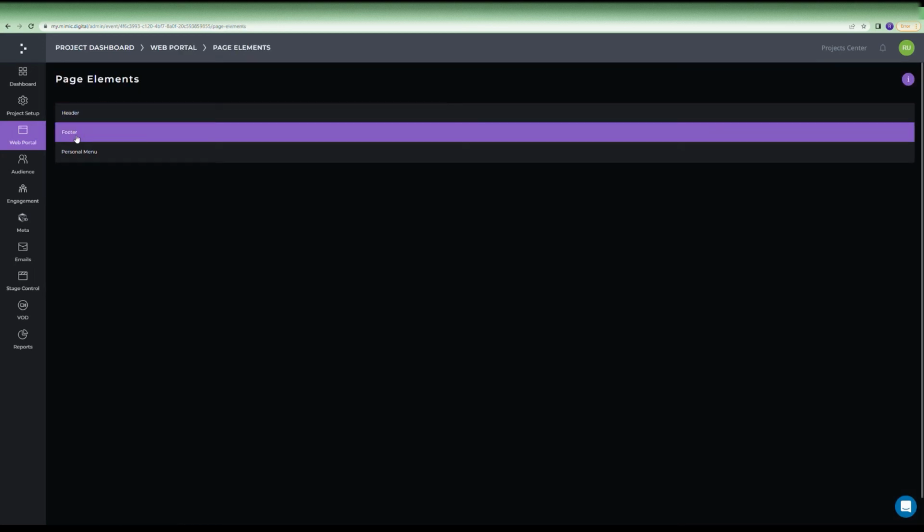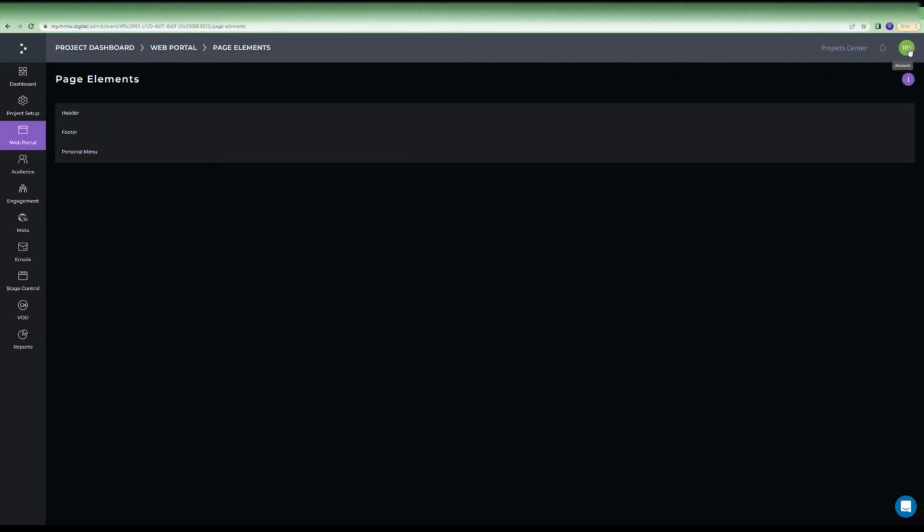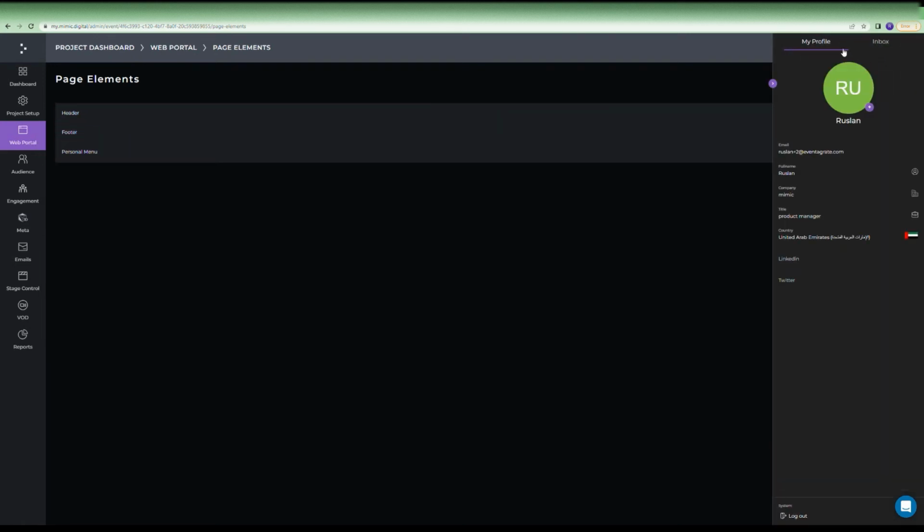Then there is personal menu. This is where you can customize your personal menu located in your user profile. This is my personal menu located on the right side over here. This personal menu can be customized as well.